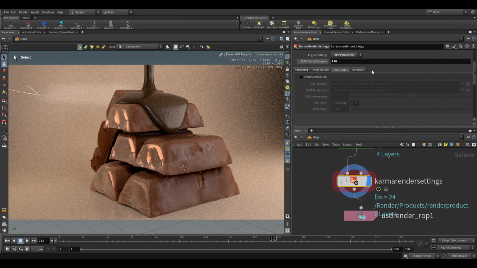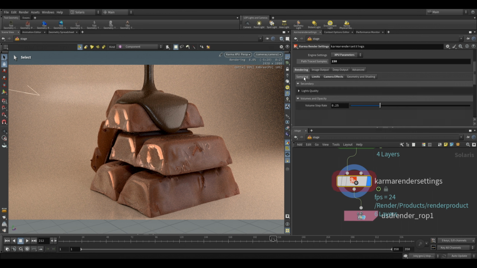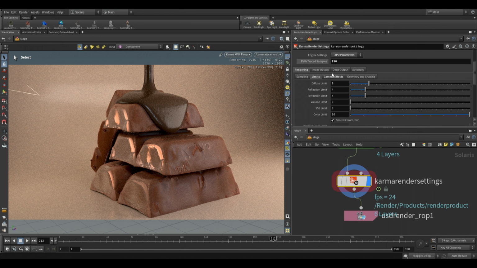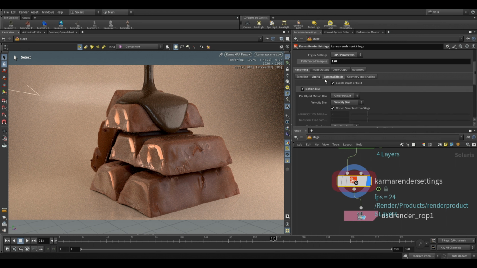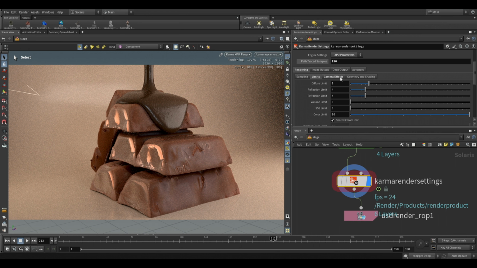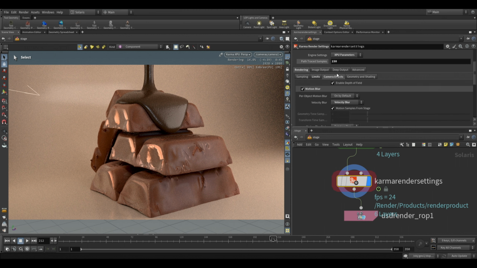Everything else is default. In the rendering settings you can increase the diffuse limit. Here I have increased it to 5. It will be better for your render and will look better. It will make the light bounce more accurate.